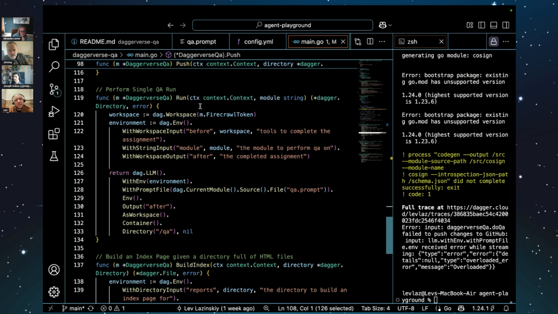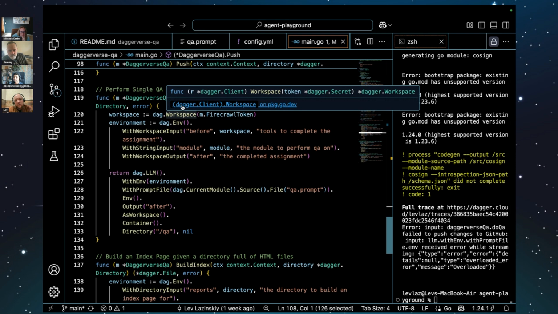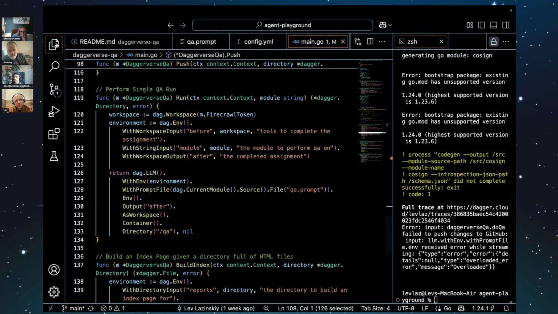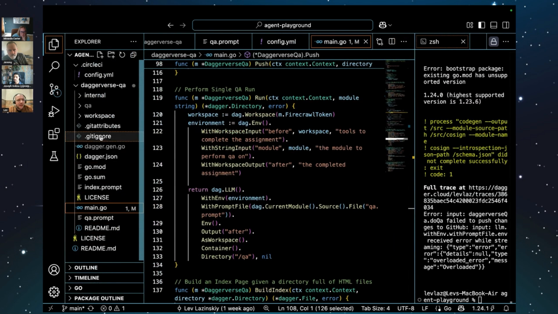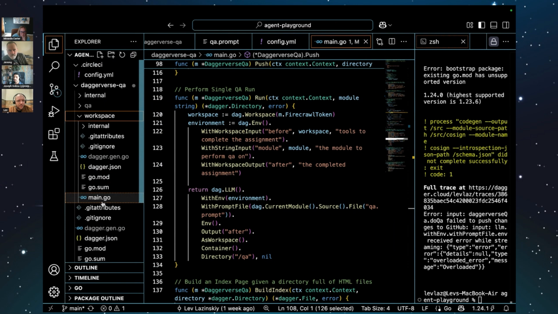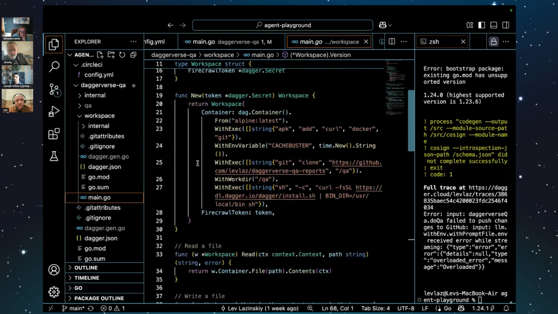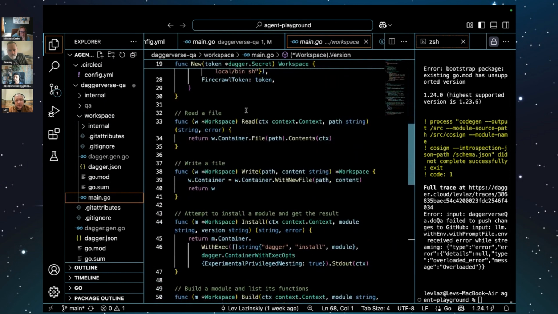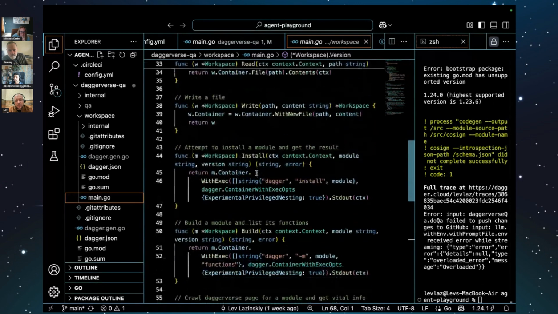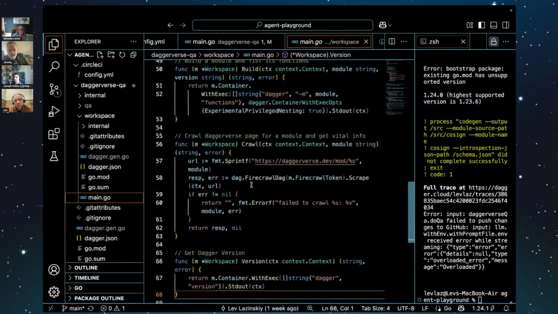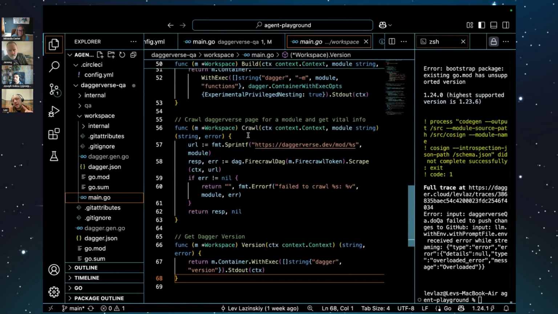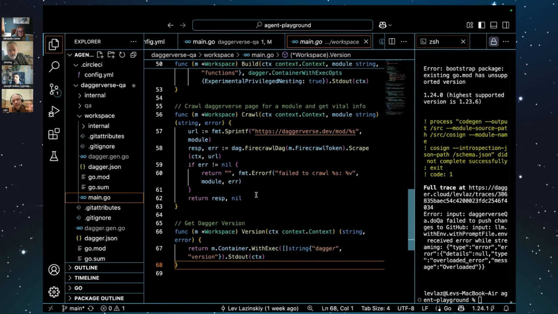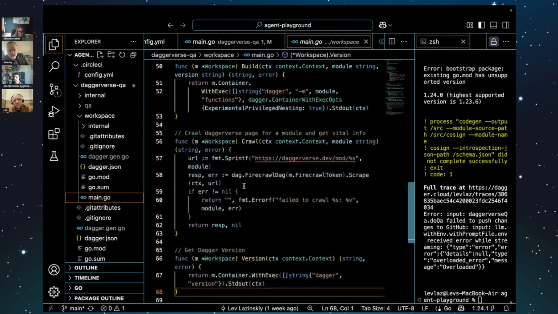Essentially, what's happening here is I have a workspace that I created that includes those functions for actually doing the QA. We can investigate that for a second here. Basically, there's a constructor. It can read files, write files. It can install modules. It can build modules. It can crawl the module and get information out of that page. And it can also grab the Dagger version.